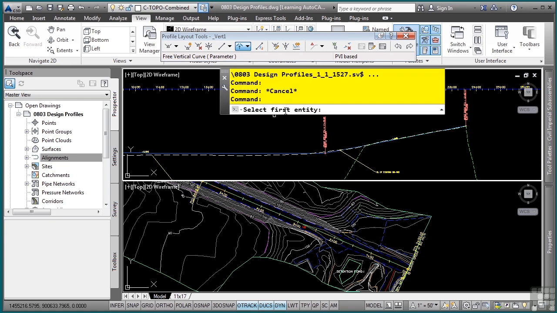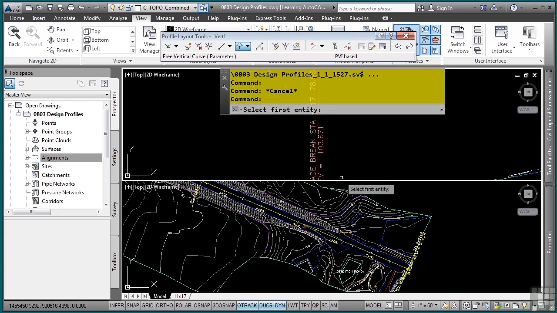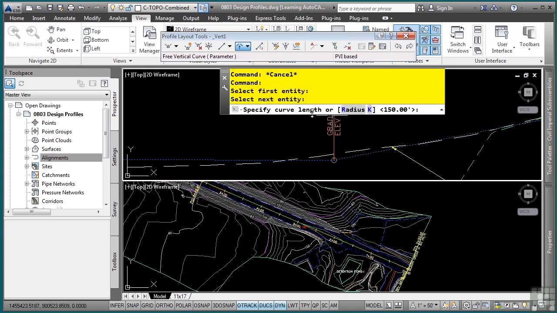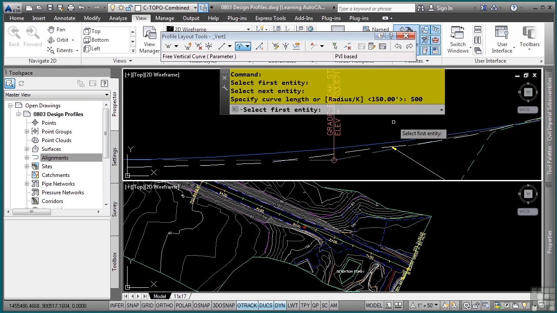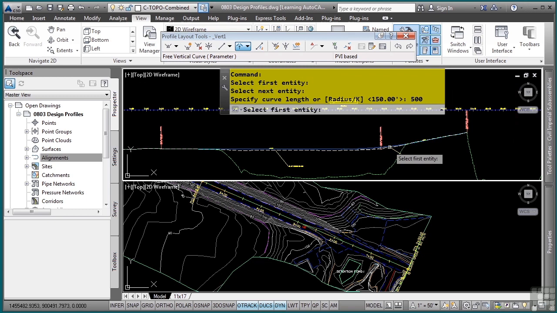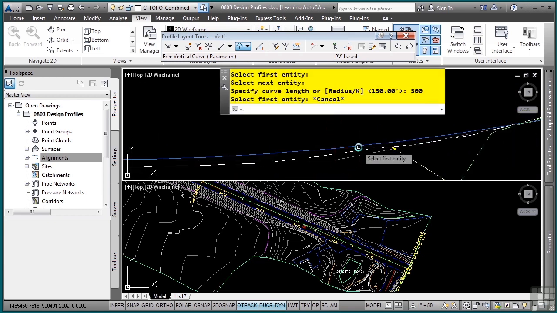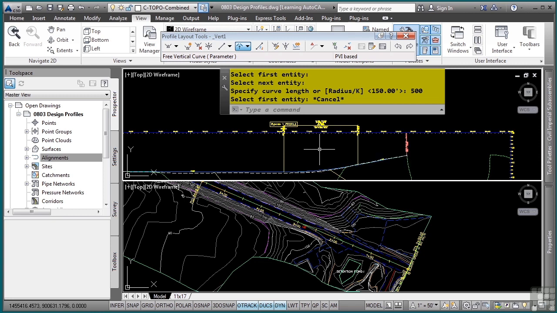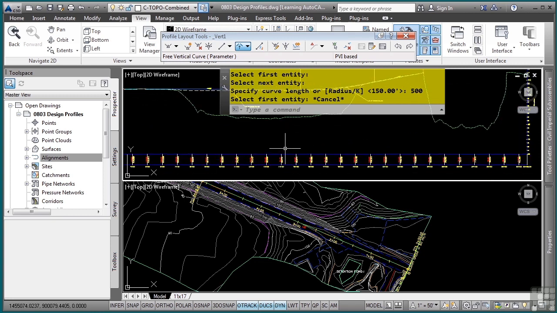So following the command line window, it says select first entity. So I'm going to zoom in here a little bit and I'll pick my first entity, then my next entity, and then I can define a curve length right now, or I could do this by radius or K value, which is really cool. So my vertical curve for this is 500 feet. So I will enter 500, press Enter. Now that I'm done, it looks like nothing happened. Just hit Escape, and this will automatically update your labeling and vertical alignment. All right. So that's pretty simple, pretty cool tools.